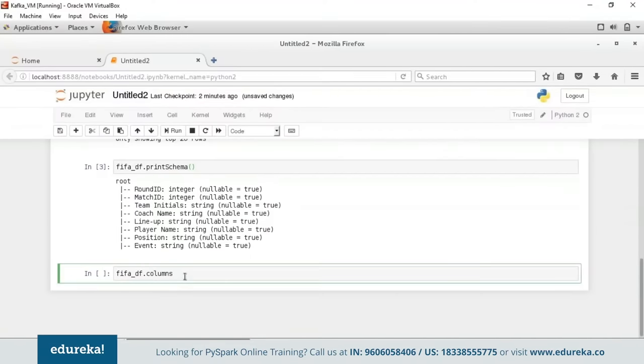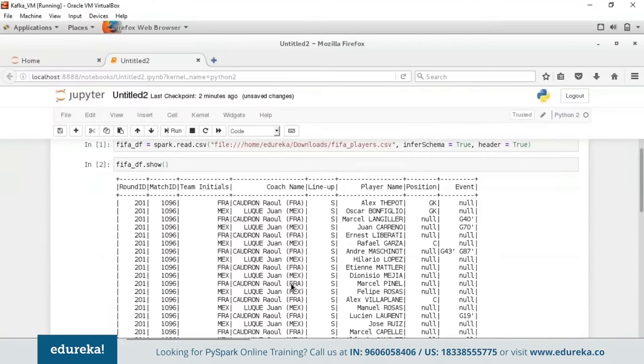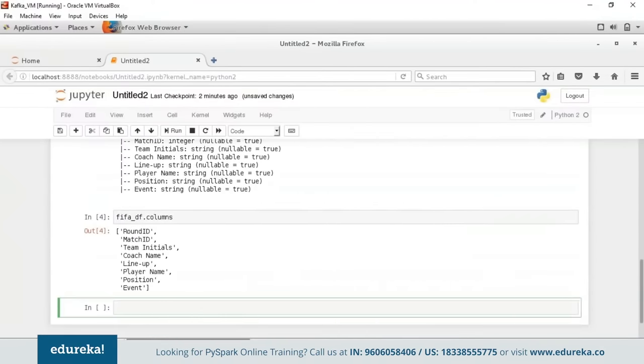Now suppose next I want to see what are the columns in my data frame. We saw that earlier when we used the show command, but another way to do that is using dot columns.